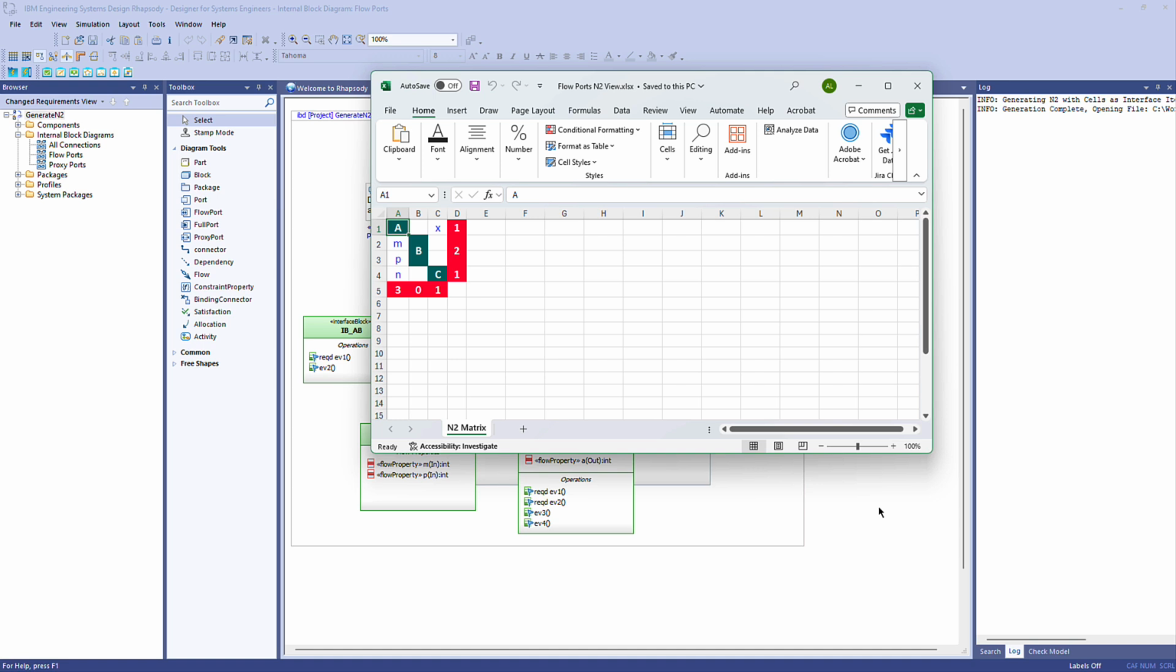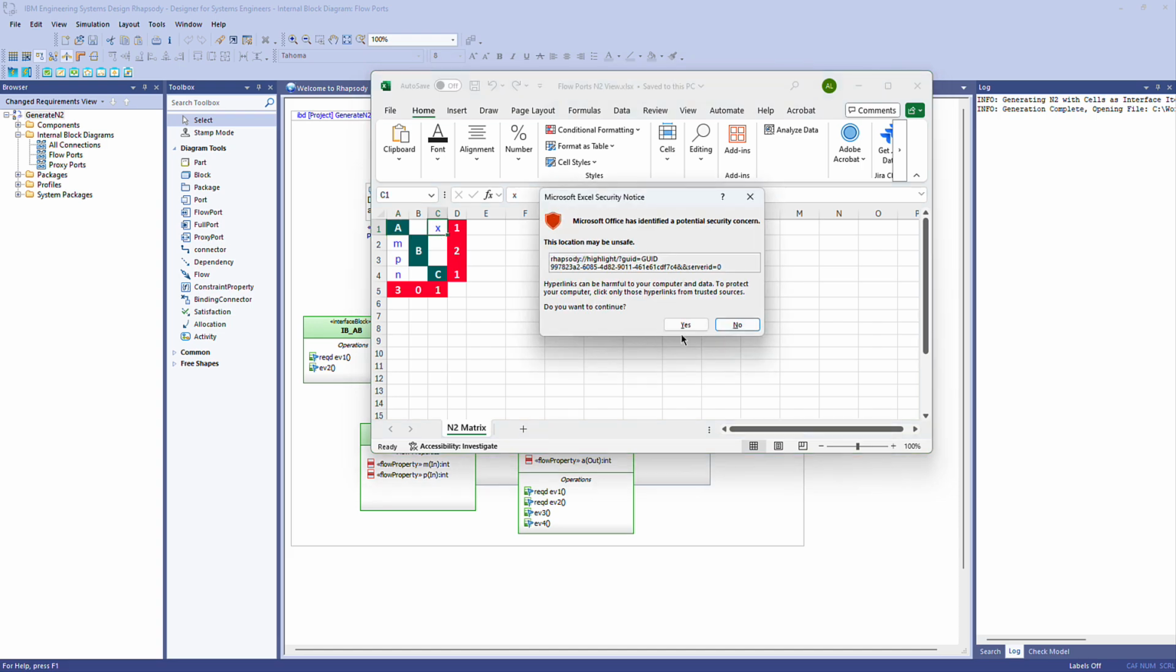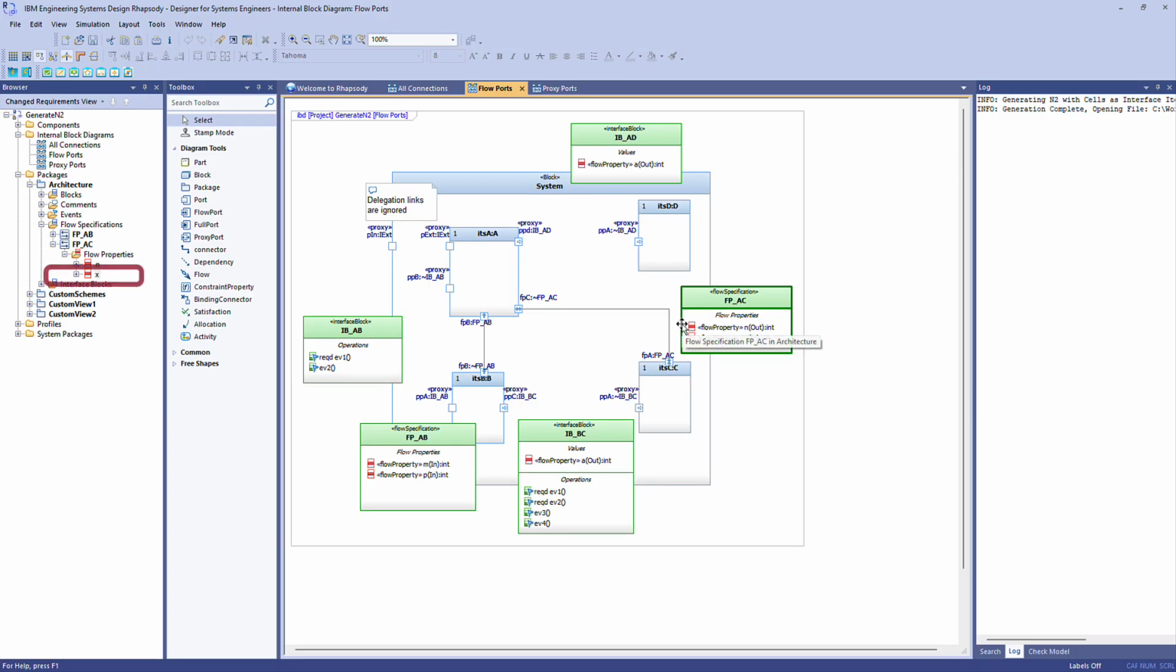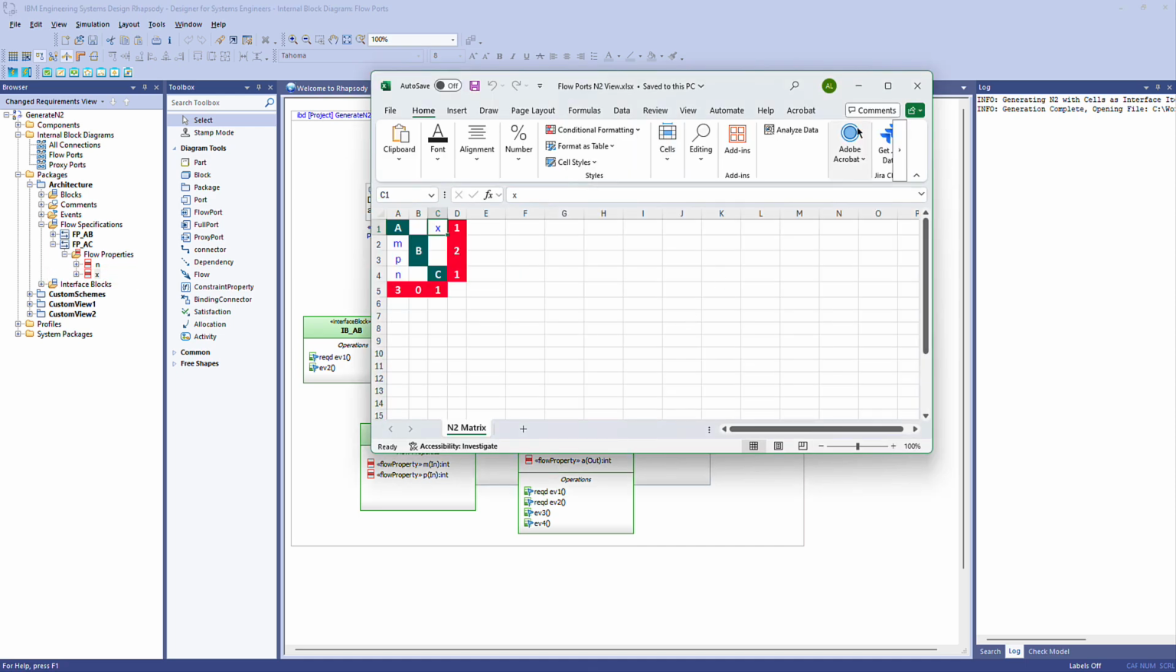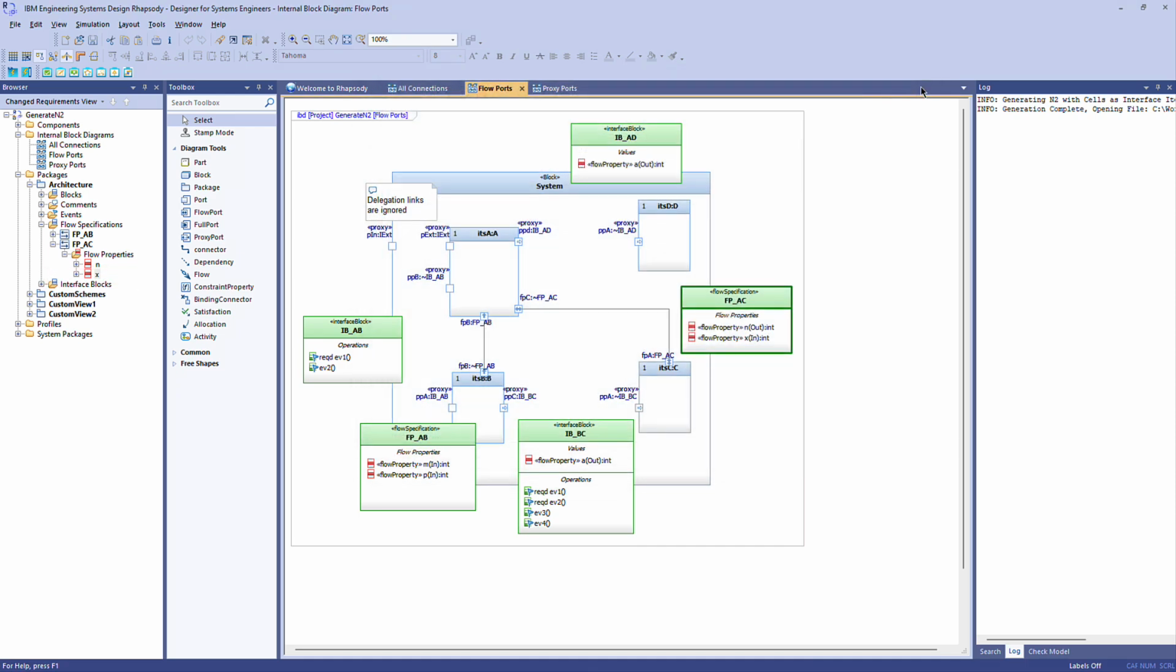Every model element in the sheet is clickable, so we can navigate to it back in the Rhapsody model. If I click X, then there it is, it's a flow property in this flow specification. Okay, let's close that spreadsheet.